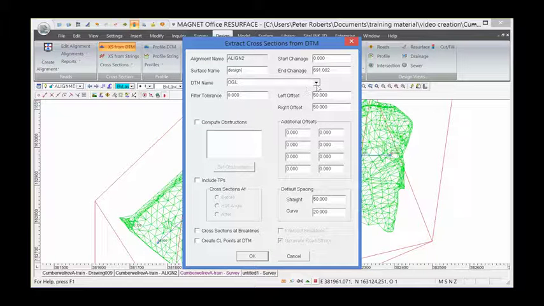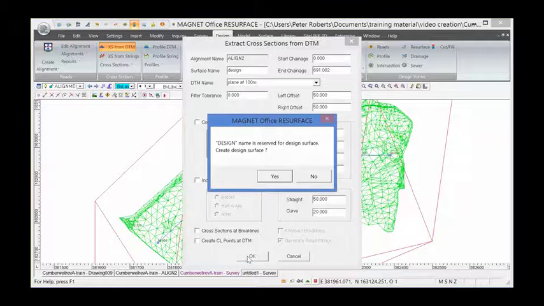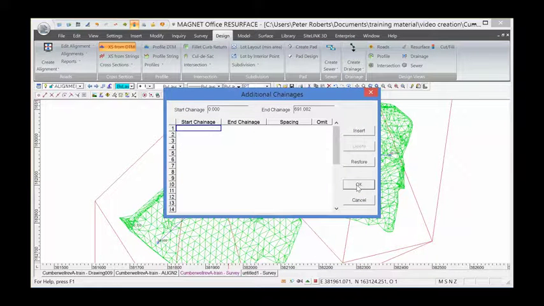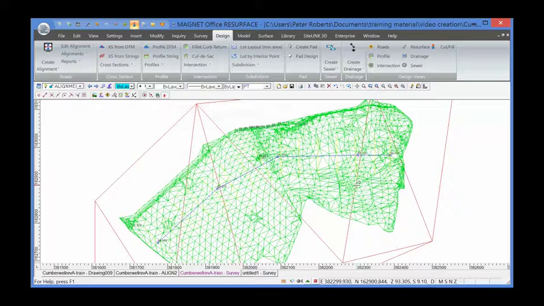I'm going to choose the DTM as a plane at 100 meters. Leave the offsets the same values, and the chainage spacing the same values. OK on this dialog. And then there's the warning that the design name is reserved for a design surface, asking me to confirm that I want to proceed with this. So I will. We don't want additional chainages. So again, the cross sections have been drawn, but this time they're drawn through the design surface.